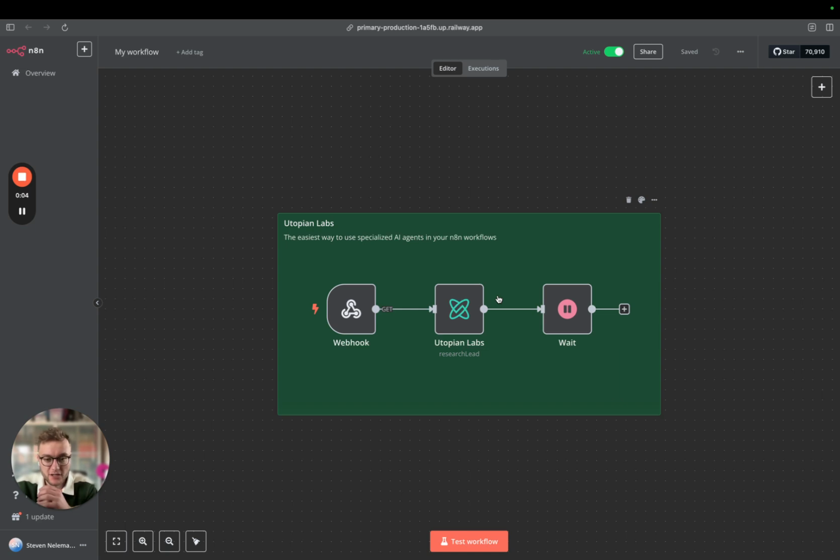And today in this video, I wanted to show you how you can use Utopian Labs, the Utopian Labs agent, inside n8n, the workflow builder. One thing that's important to note is that this node is a community node, meaning that it is available for people that are self-hosting n8n.